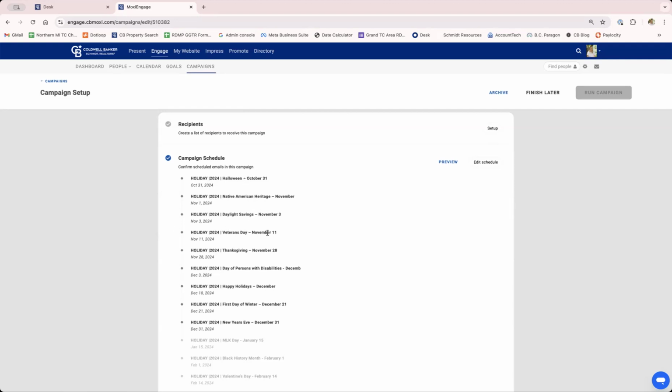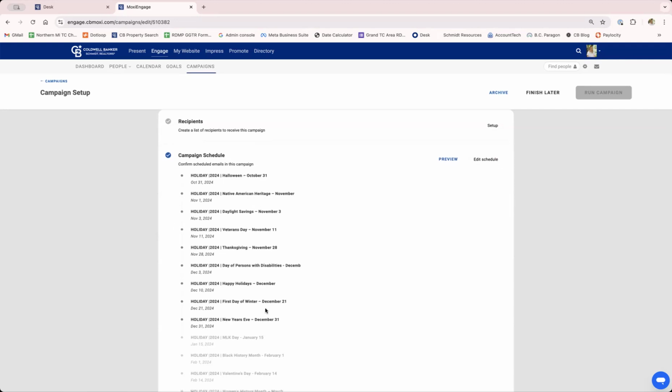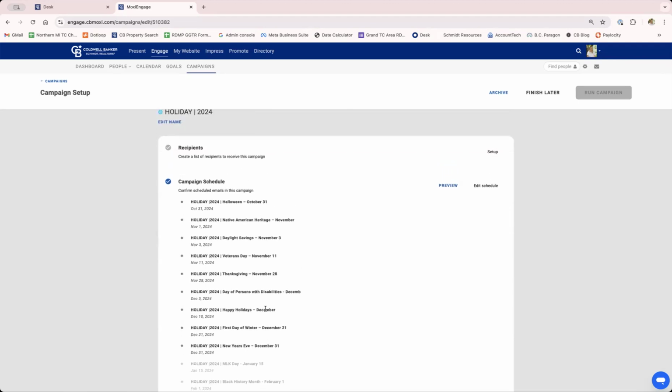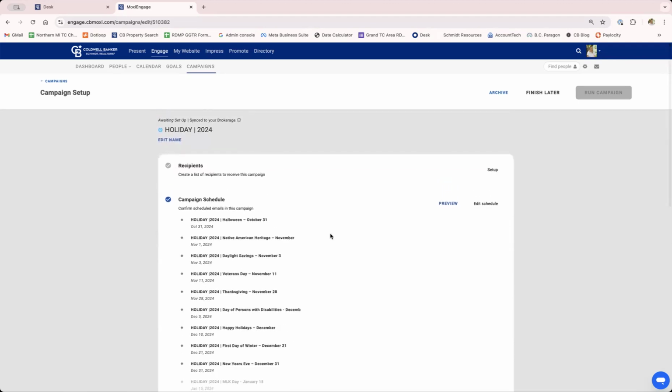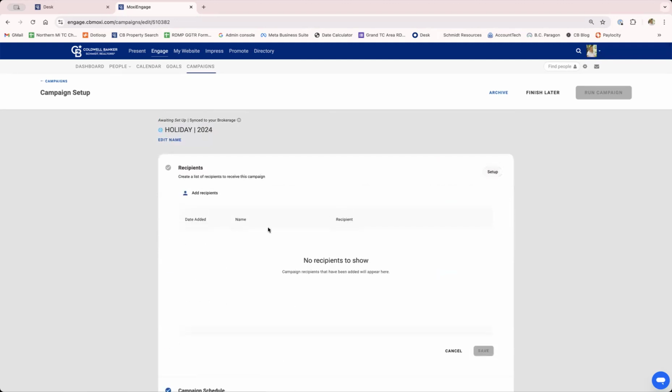If you do want to keep this just as is, you don't really want to add anything else, you're happy with the holidays that appear, all you have to do is up at the very top, you'll see there is a box for recipients that is kind of grayed out. And over towards the right, there is a button that says Set Up. When you click this, this is going to allow you to actually add in your recipients.